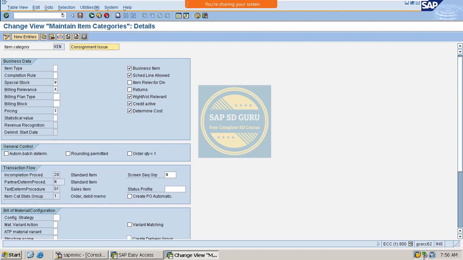DLN, delivery without reference to order, means delivery without order reference. TAC, configurable material, TAQ, BOM, order pricing main item. For all of them we use the billing relevance as A.